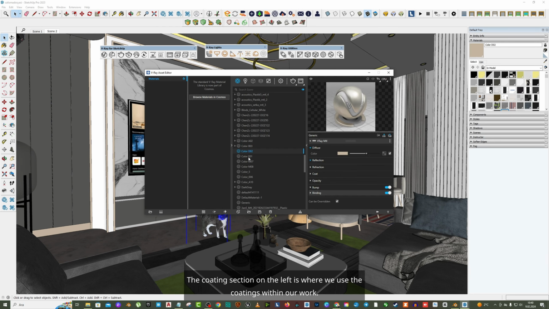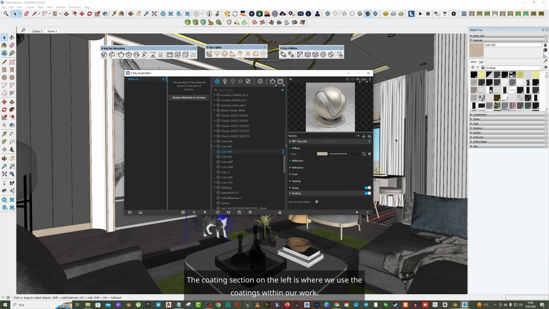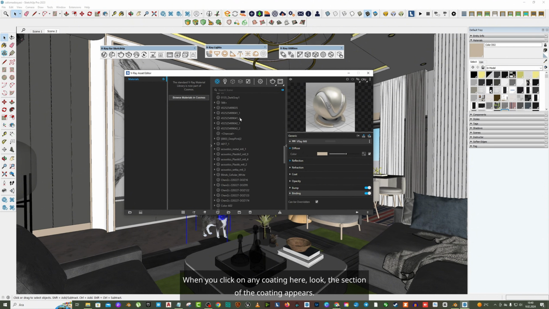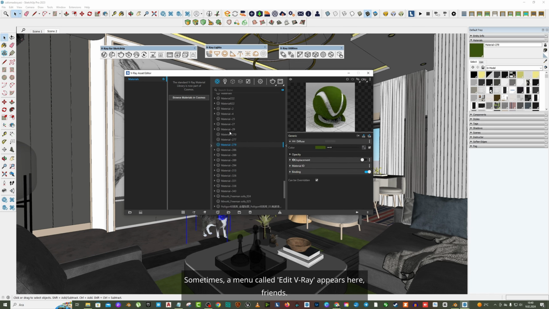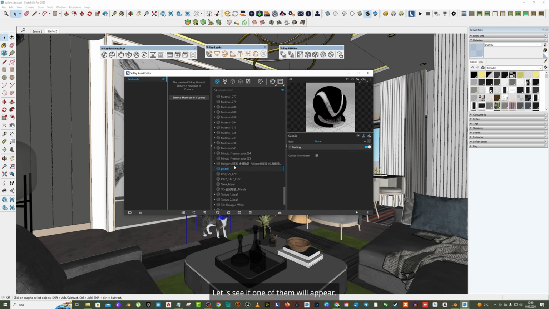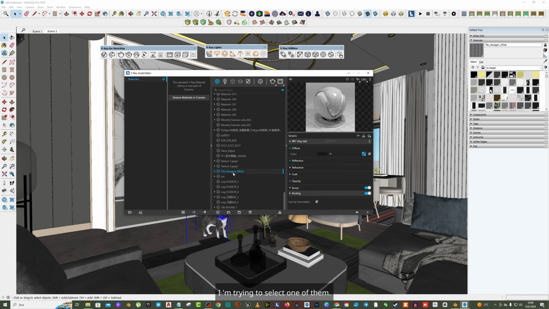The coding section on the left is where we use the coatings within our work. When you click on any coding here, look, the section of the coding appears. Sometimes a menu called Edit V-Ray appears here, friends. Let's see if one of them will appear. I'm trying to select one of them. Look, these are the coatings we use within our work.